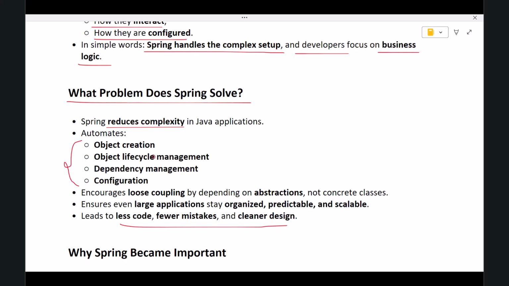Spring also solves the problem of tight coupling. It encourages a design where classes depend on abstractions, not concrete implementations. This makes applications flexible and easy to change. And by providing a standard structure, Spring ensures that even large applications remain organized, predictable, and scalable.